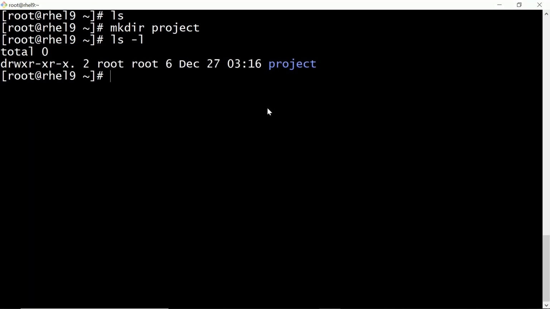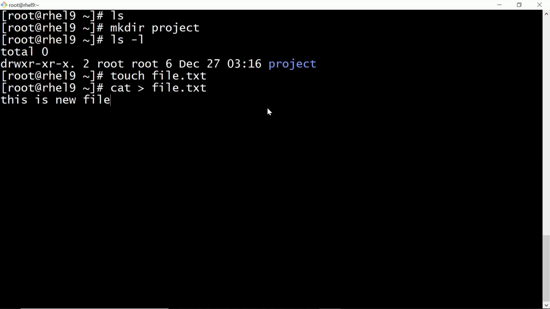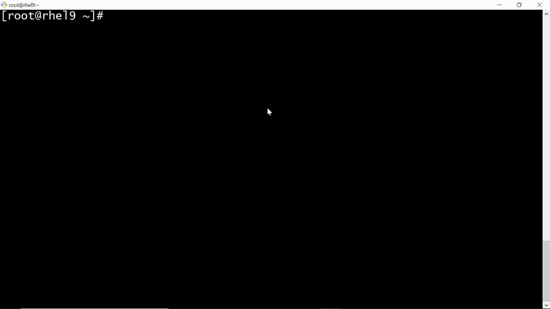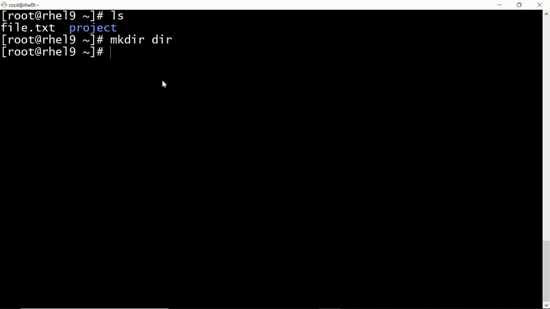I want to create a file. What is the command to create? Okay. To add content in a file, I just want to add one line of content. Let's see. Here I have one file.